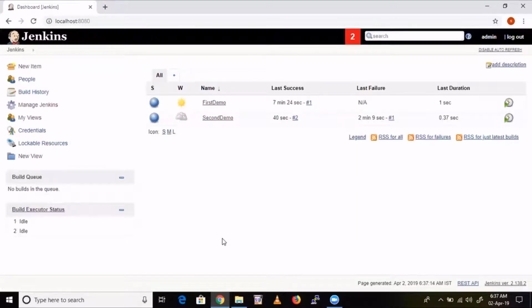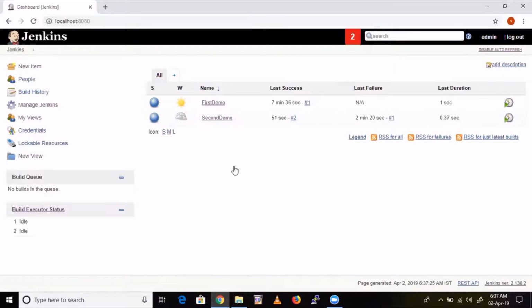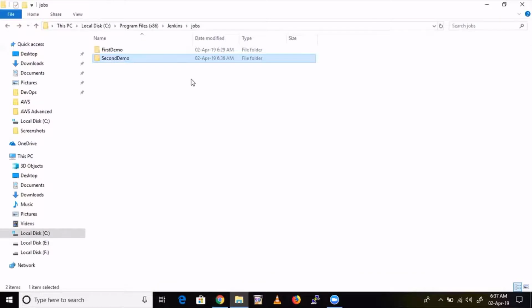Okay. Now how to delete a project. Simple, guys. Select here, click delete. The job will be deleted and the related workspace will be deleted from here. Got it?